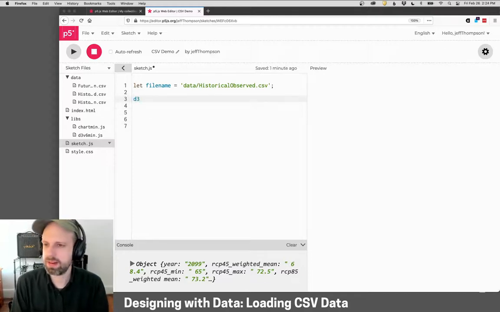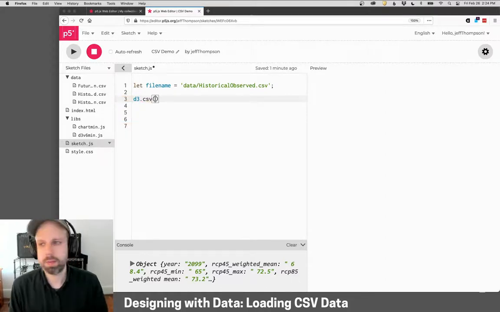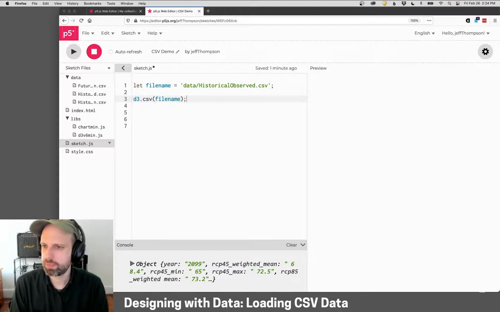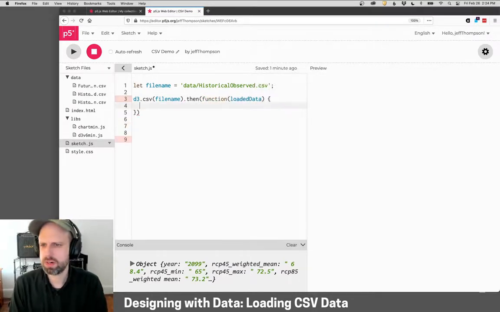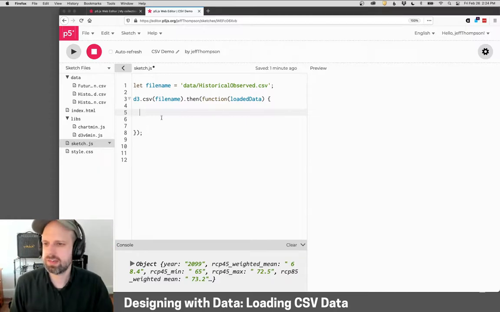So the command that handles all of this, and it does a lot of work, is d3, that's the library, .csv, and then we put in our file name, and that loads it. We don't need to talk too much about this part here, but basically when it's done, it puts us inside this section here. So between this line and this closing part, all the rest of our code is going to go here.